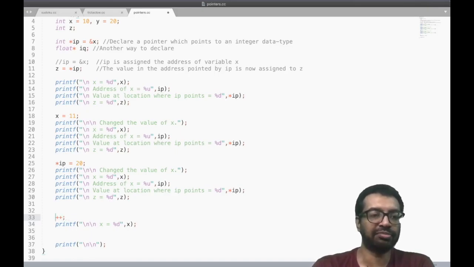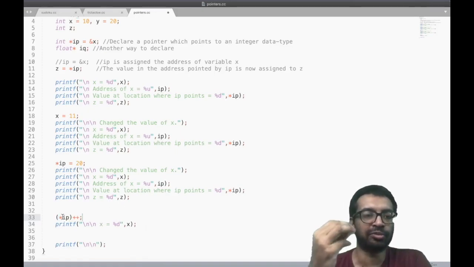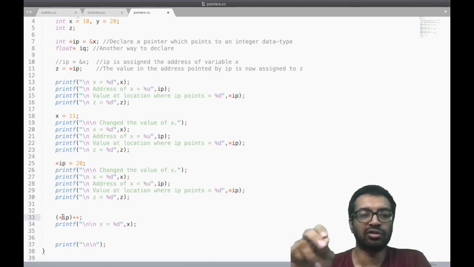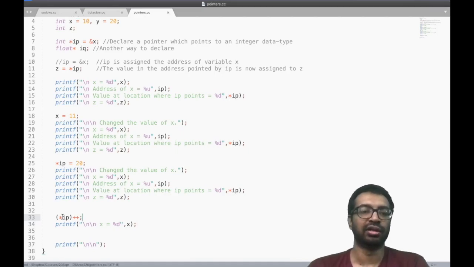In place of X plus plus, I could have written star IP plus plus, but remember to put a bracket. Star is a singleton operator, right? Here it operates on one variable, and plus plus is also a singleton operator. It operates on one variable. When you have two singleton operators, put proper bracketing so that things are correctly identified. So this is basically saying go to the location IP points to, that is star IP, and increment that value, the value there. That's what it's saying.